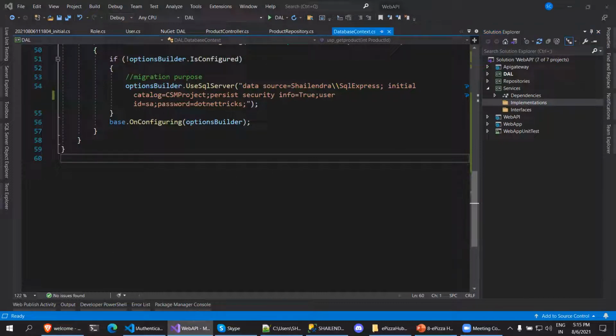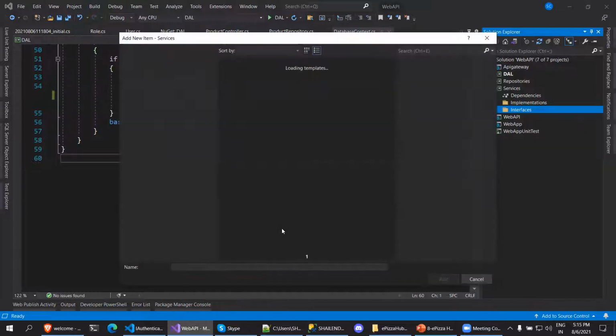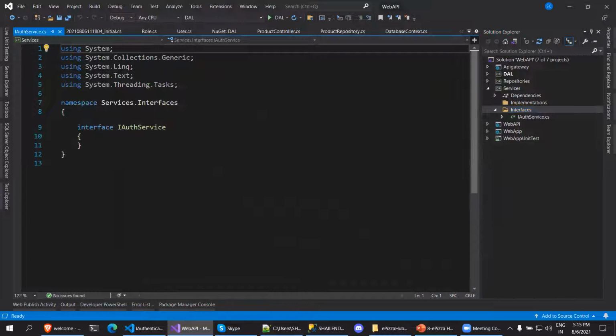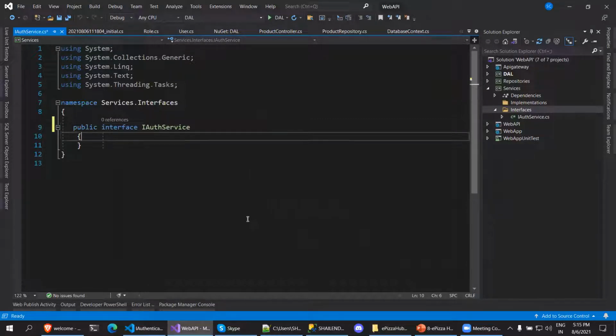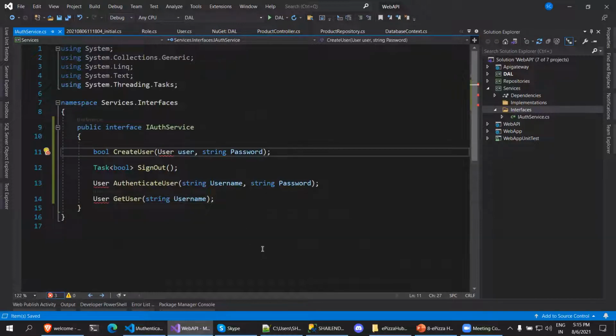Okay, so now let's add here the interface for authentication service. Just do right click here. I'm adding an interface. As interface, I'm adding, let's say, IAuthService. IAuthService interface, which I'm adding here. In this interface, we need to have some methods. So those methods I'm adding, let's say, public. And this way I added those methods here.